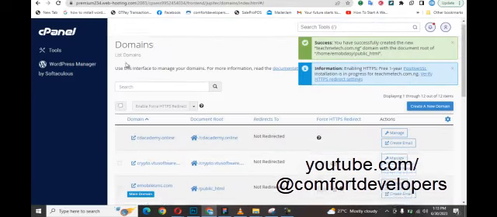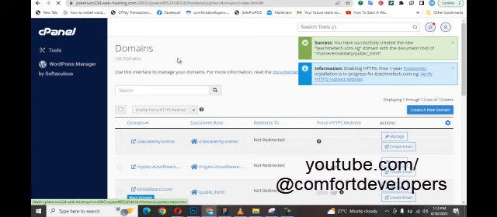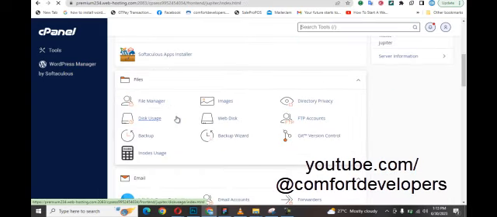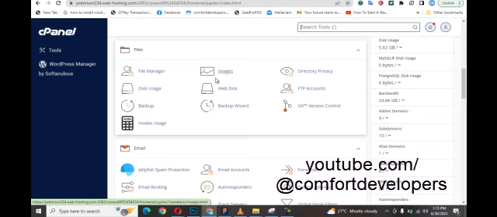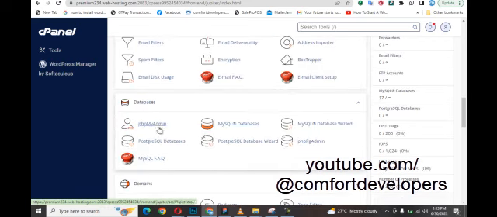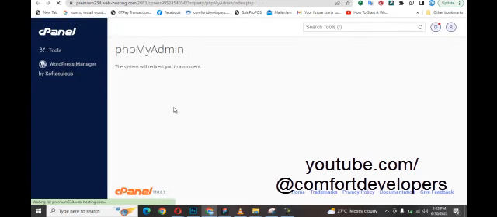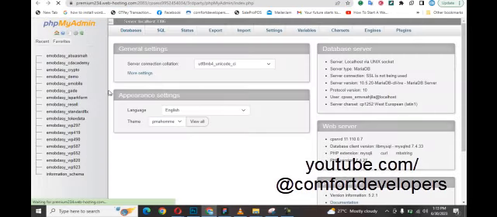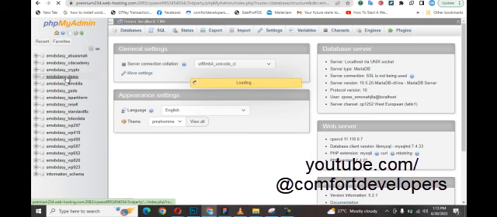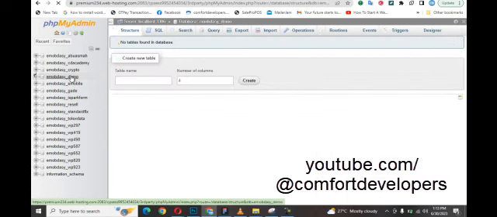Go to cPanel again and navigate to phpMyAdmin. If you have created a database for your portal, open phpMyAdmin. We're going to look for the demo database that is created for this particular website. So I have the demo here. There is an SQL file that you need to upload, which is also part of this software.